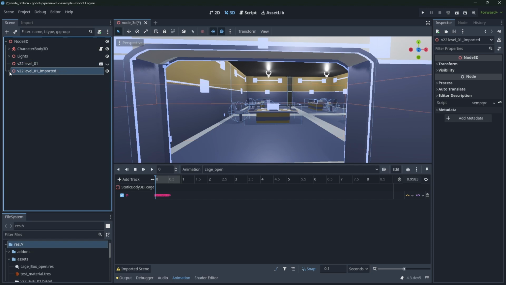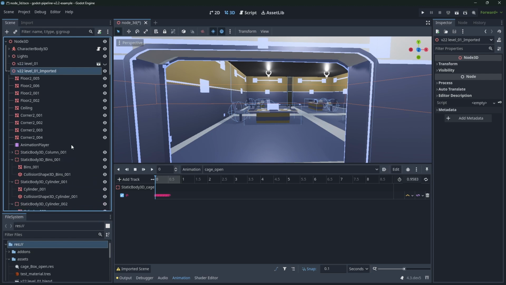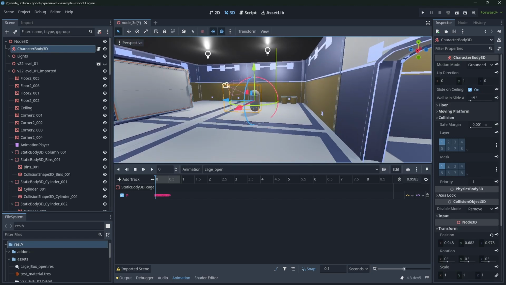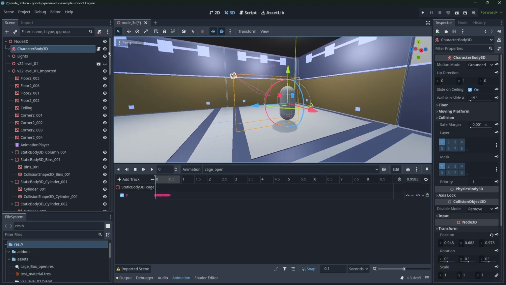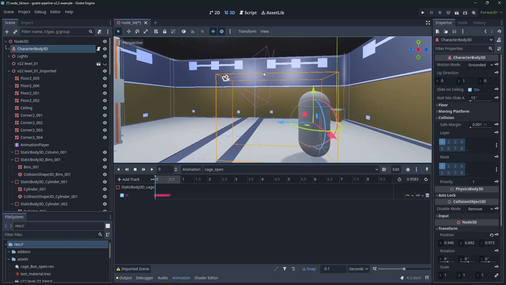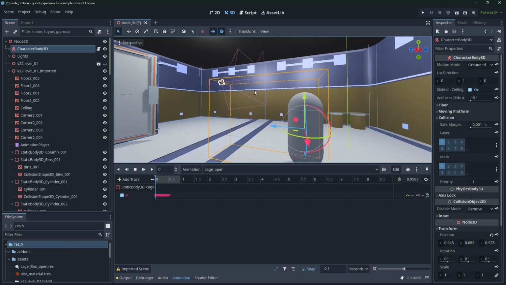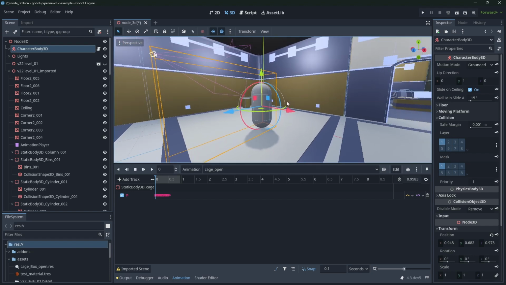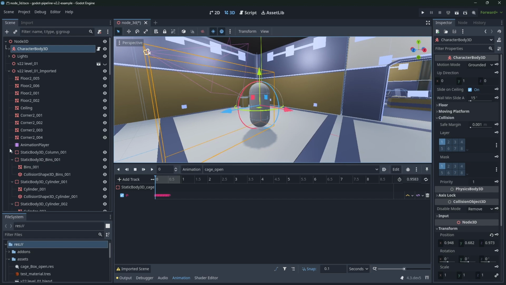And we get the imported section here, which has all the stuff in it, right? Then we have this lights section, which is not part of the asset pipeline. And then the character body 3D is also just separate. That just has a camera parented to it. We have a simple over-the-shoulder kind of control there.